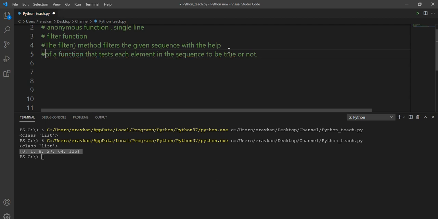Map was also derived by a function. The filter is also derived by a function. By using the filter method, you filter the given sequence with the help of a driver function that tests whether each element in a sequence is true or not. Okay, let me give you an example.